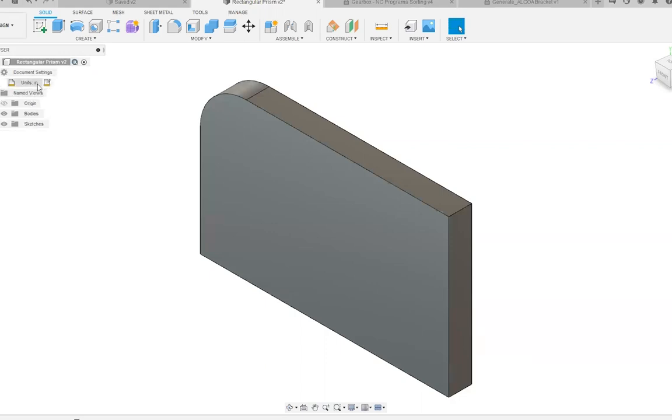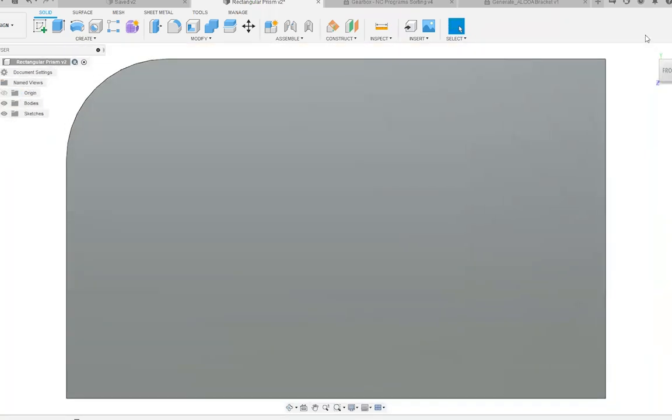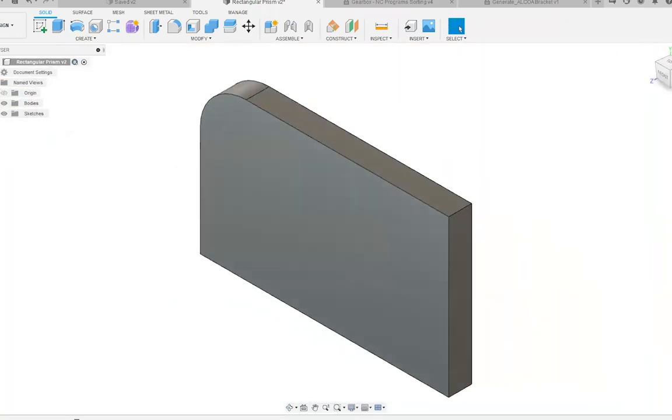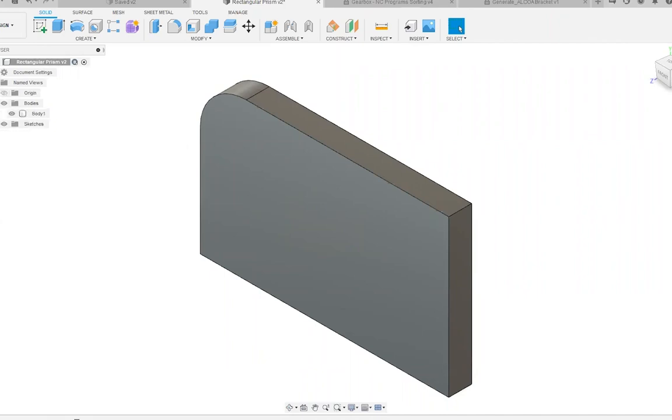You can also change your units here, like you did in preferences. You have the different views you can access from like the view cube, like the top view, front view. That's accessible there. You have your origin, so your work coordinate system, where you can call upon the different planes and axes, and you can toggle the visibility with the eyeball button there. And then any bodies and sketches are located here.